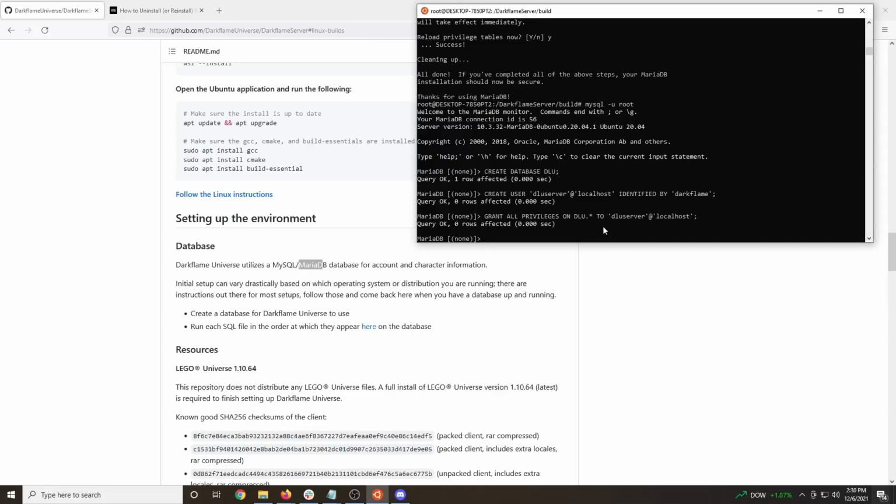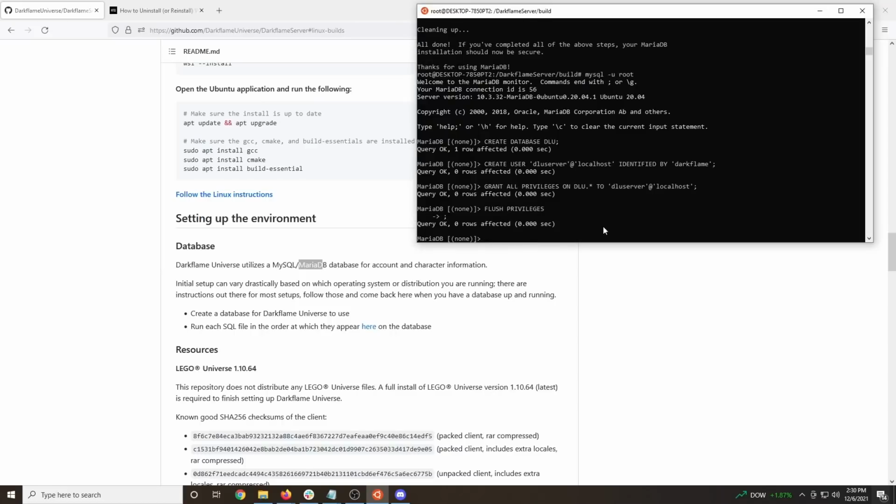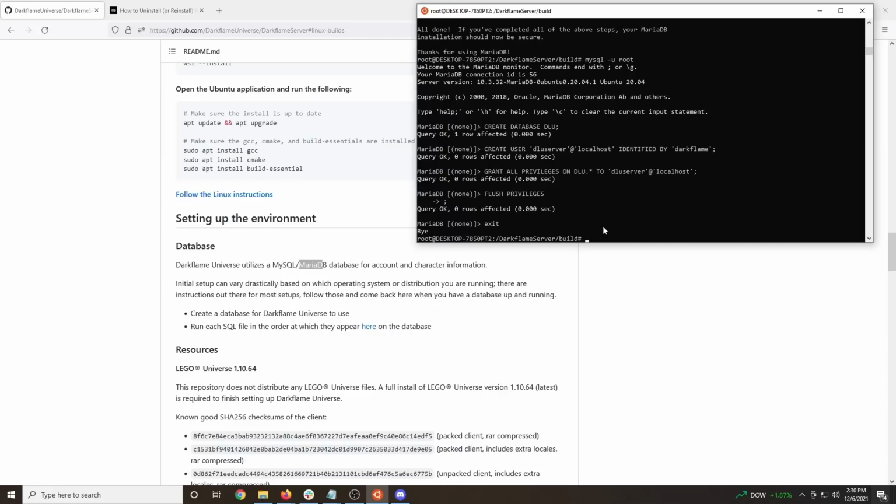And now we need to do FLUSH PRIVILEGES. That'll make them take effect immediately. Oh, whoops, I forgot the semicolon. There we go. Okay, so now to test this, we can exit, and then we can try to log into MySQL again with the new user we just created.